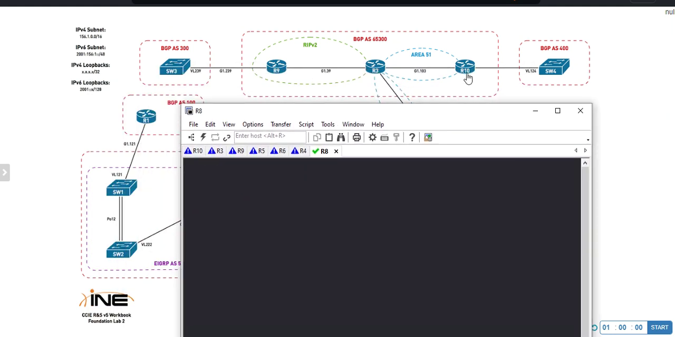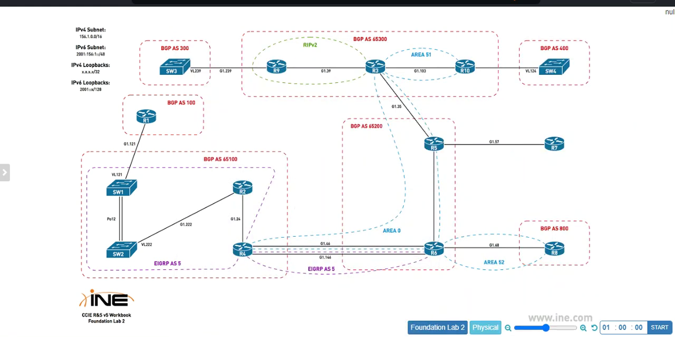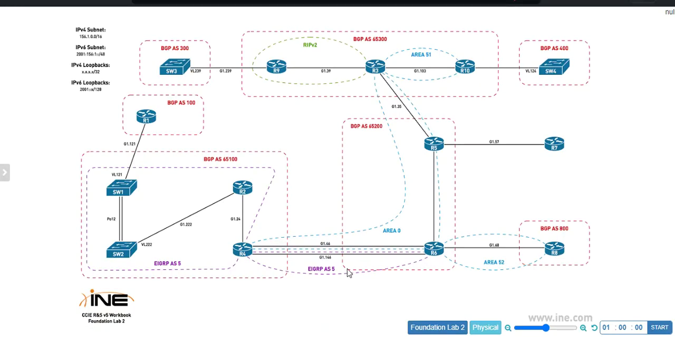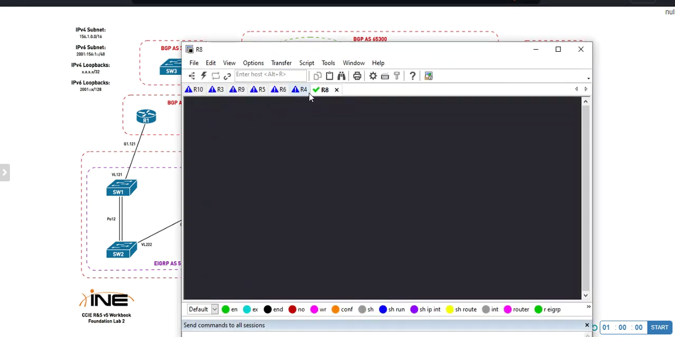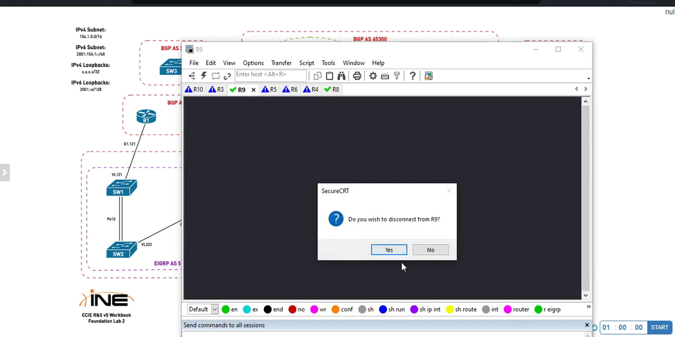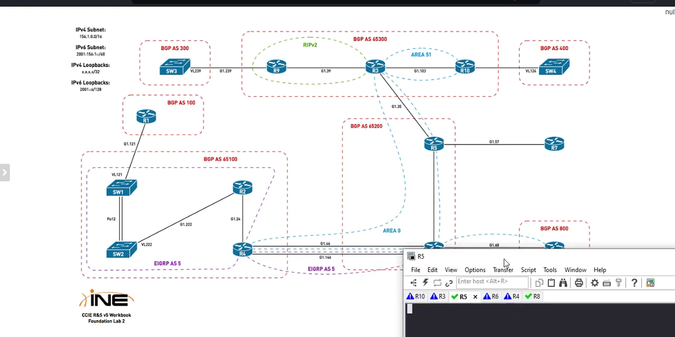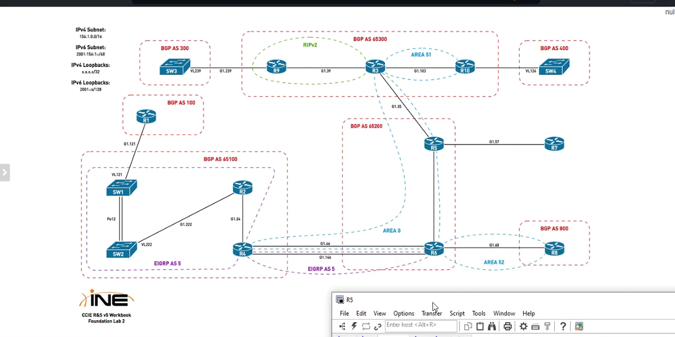Now we have 9, 3 and 10 here. Okay, it's task 2. Configure OSPF version 3 between 3, 4, 5, 6, 8 and 10. 9, we don't have 9. Okay, let's configure this OSPF between 3, 5, 6 and 4. This is our OSPF area 0.